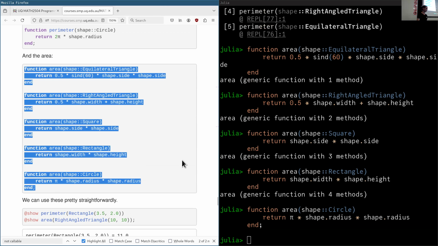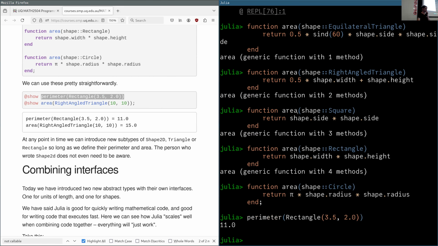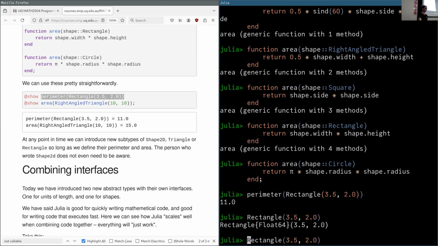Okay, and now we can finally compute something. So we've got a rectangle and we can calculate its area and its perimeter.